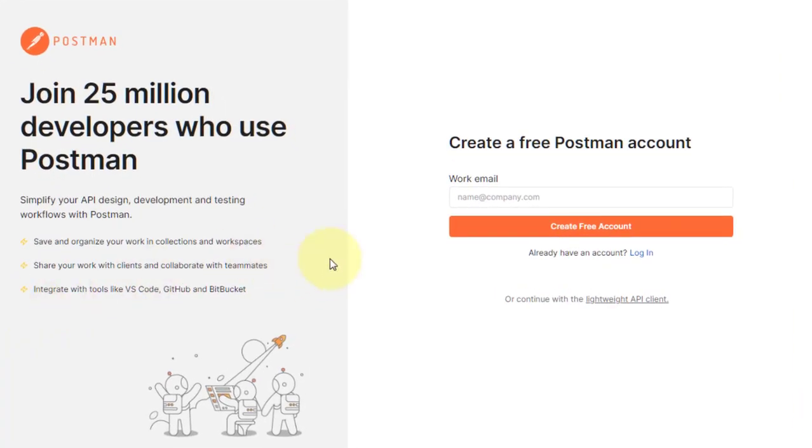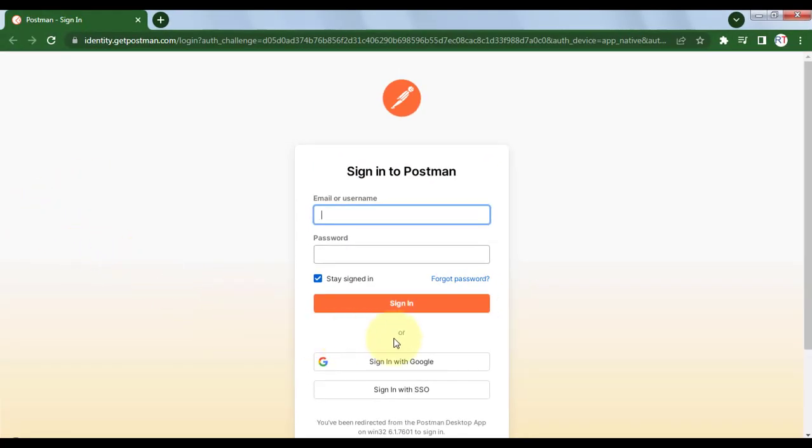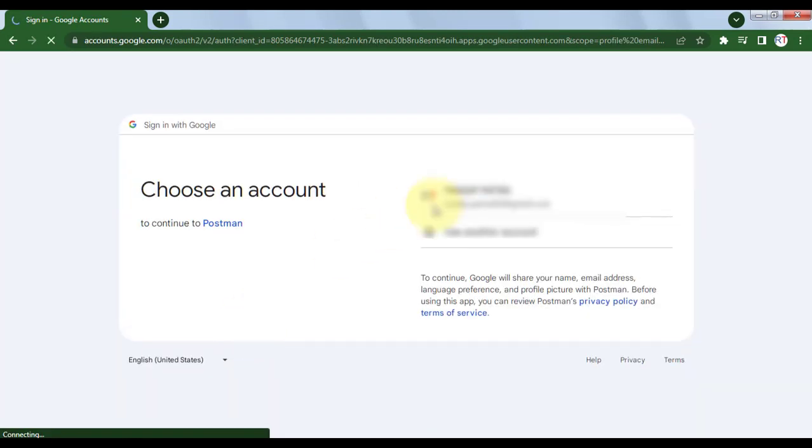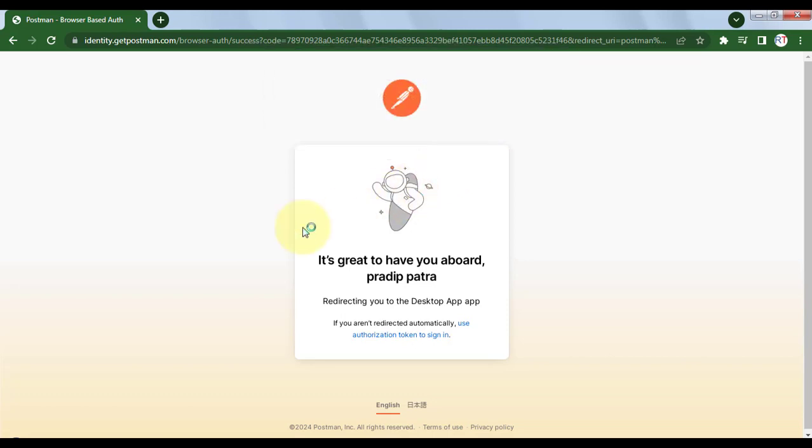Now here we can create one free Postman account using the email, or we can log in. And this will lead us to this browser. From here we can just sign in with Google, or also we can use the username and password. So I will continue with the Google account and I'll choose the account. So after the login and authentication, this link will reopen Postman with the logged in user account.